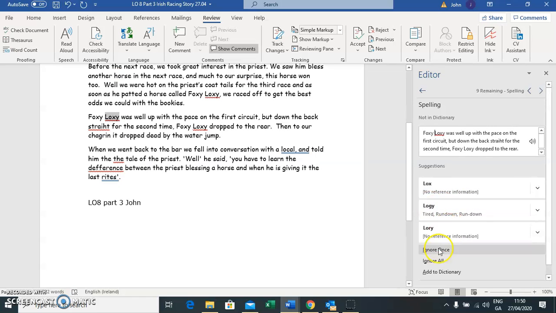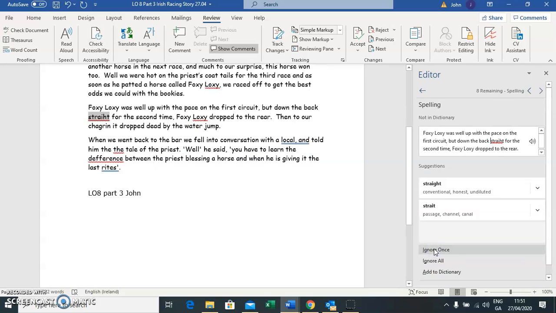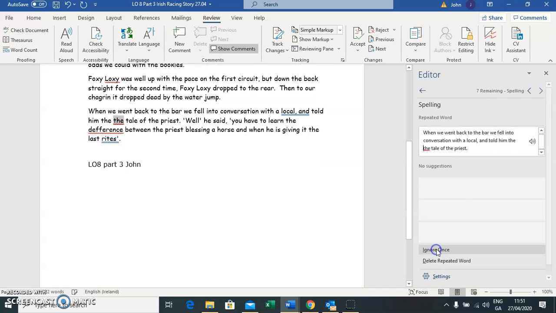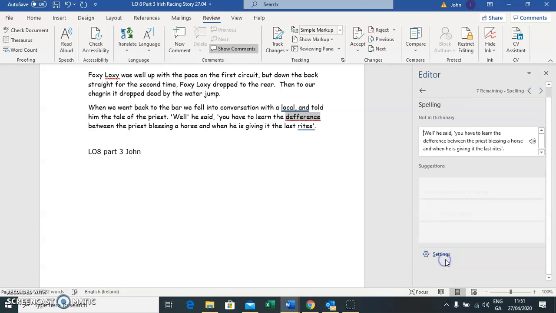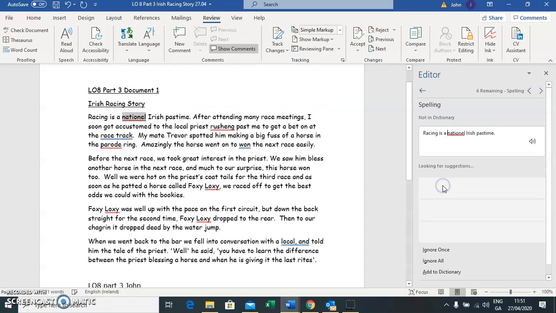It goes on again to the word Loxy. I'm going to ignore that. Straight is spelled incorrectly in the document, but the correct suggestion is here. Left click on that to change it. Again, Loxy comes up again. We'll ignore that once. It's picked up that there are two words here together. Down here it says delete repeated word, which I've done. Difference is spelled incorrectly, and it gives the correct suggestion here. And we just left click on that.